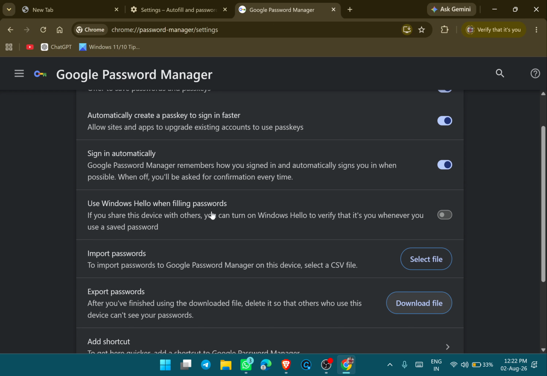Keep in mind that this file contains all your usernames and passwords in plain text. Store it in a secure location. Don't share it with anyone and delete it when you no longer need it.